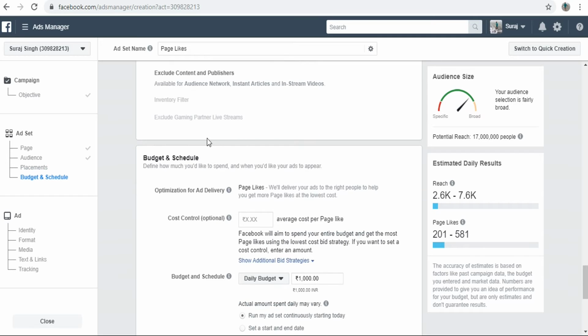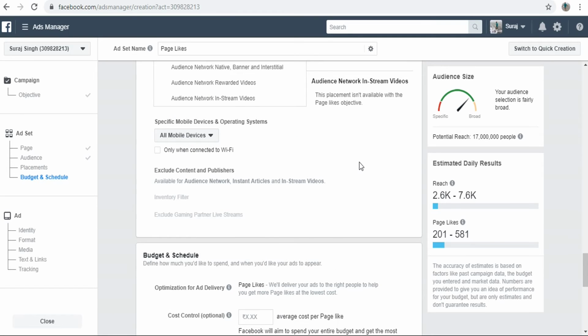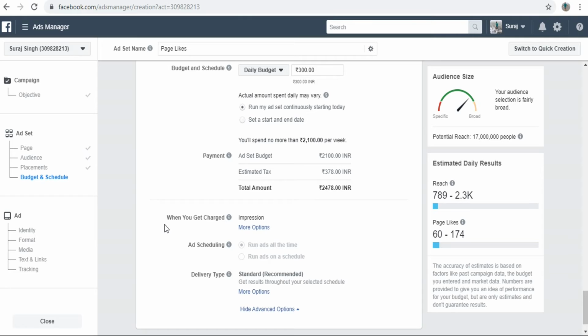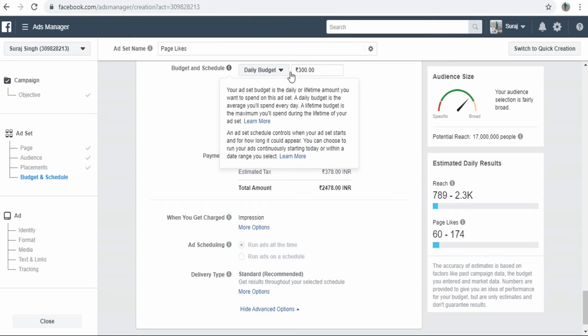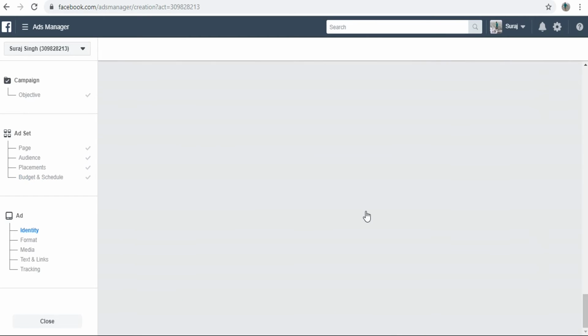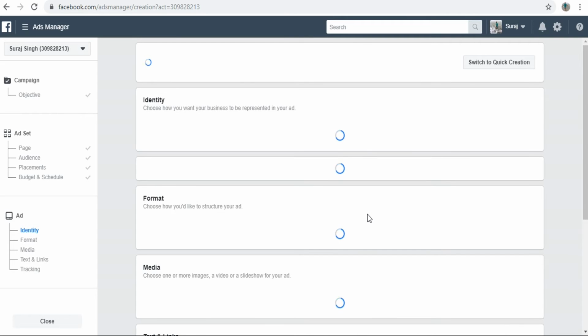Then you can select the devices where you want, based on the system. I'm not giving this cost control option because I want more, and then I'm keeping a daily budget of say 300 rupees. So it all depends on your requirement. This is just a dummy campaign which I'm setting up for you guys. And once I provide these basic details, I will click on continue. Then it will take me to the ad page.